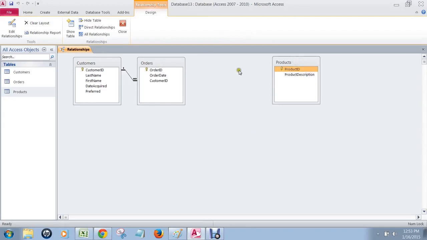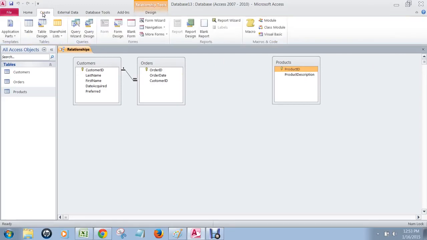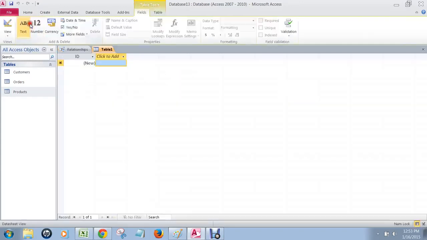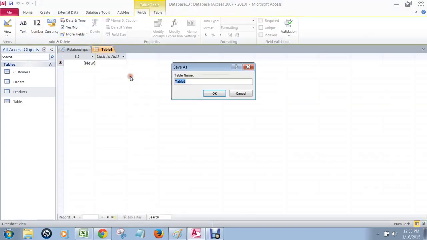Next thing we need is a junction table that will allow us to resolve this many-to-many relationship between orders and products into two one-to-many relationships. So to do that, I need to go into Create, and this time let's just create a table like this, and I'm going to right click on it and go to design view. I'm going to call this order products, which is really the order detail or the line items on a particular order.